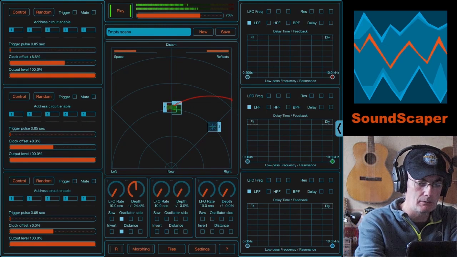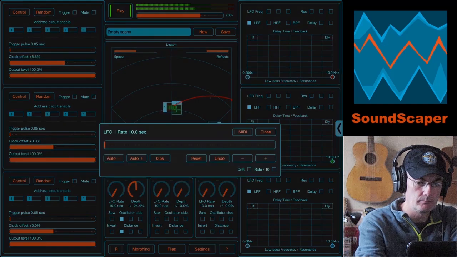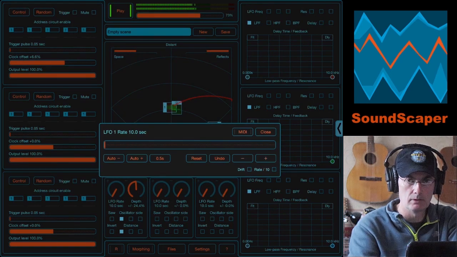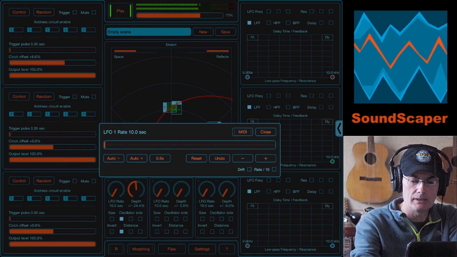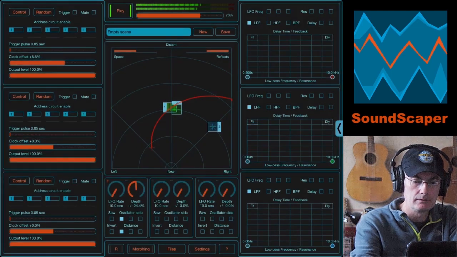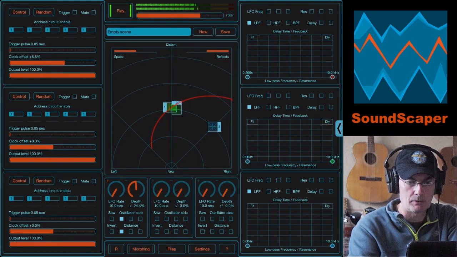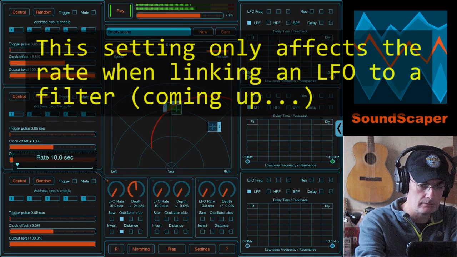While that's going, if I double click on the LFO rate button, we get some LFO drill down parameters. If I click the rate divided by 10, that rate is now speeded up. It's 1 second. Did I do that?